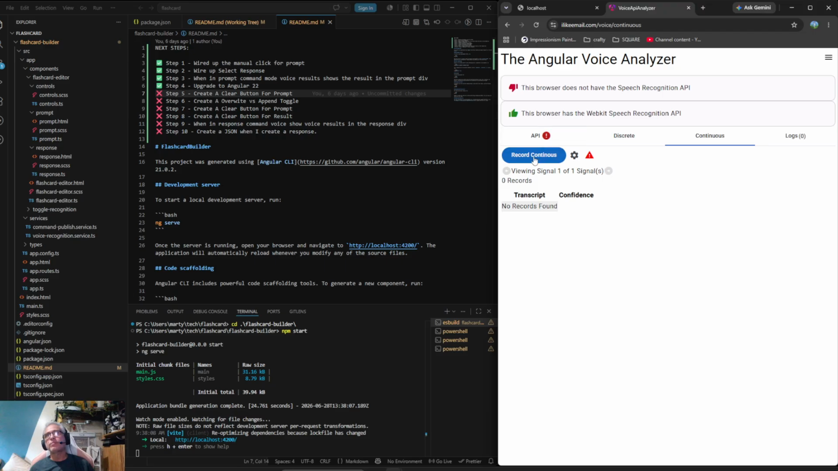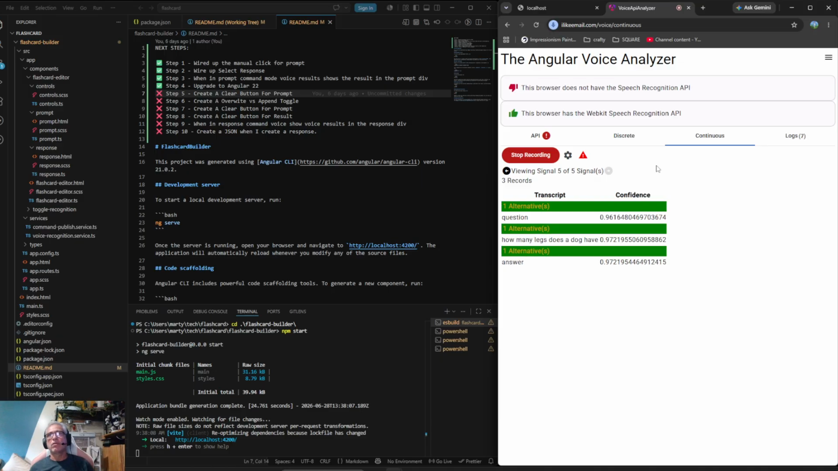So, question, how many legs does a dog have? Answer, four. That's exactly the sort of process I want to get. But this should be a number, not F-O-R. So as you can see, we would have to manually fix this by putting a U in there.